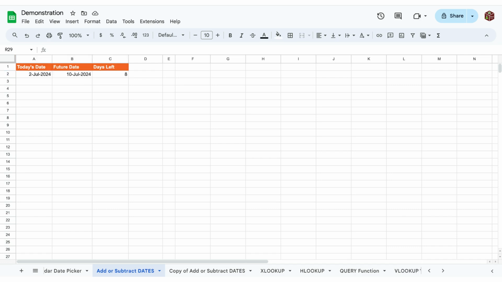This can be used to create a countdown timer by using the TODAY function. Simply write equals TODAY followed by an empty parenthesis and subtract this date from any future date we are looking forward to. Then the result will always be the number of days left until that date.